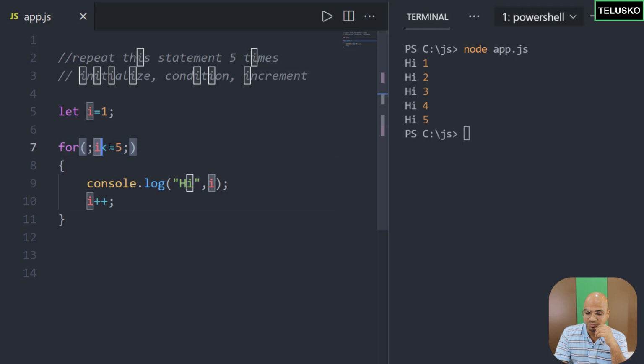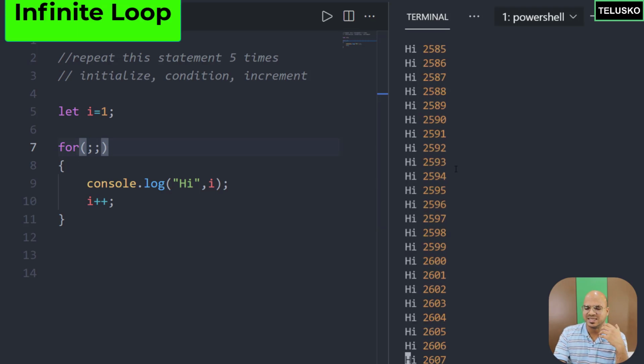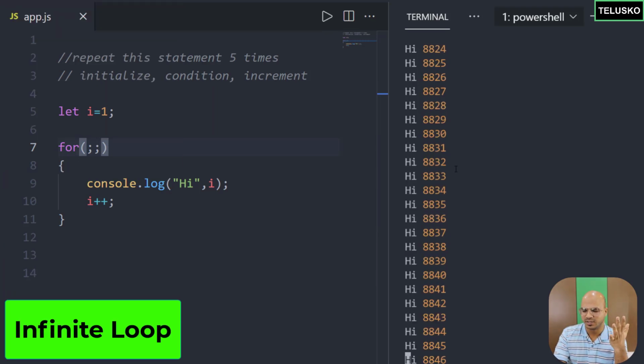In fact, you can also skip the condition. I know that will be weird, because with no condition it will go forever. That's what we call an infinite loop. Look at the output here, it's crazy. Let's see where it ends.